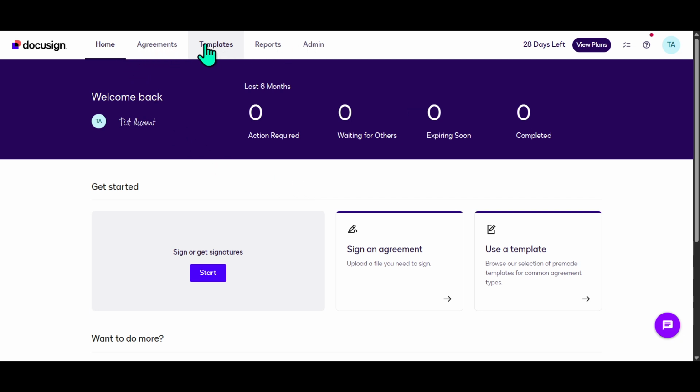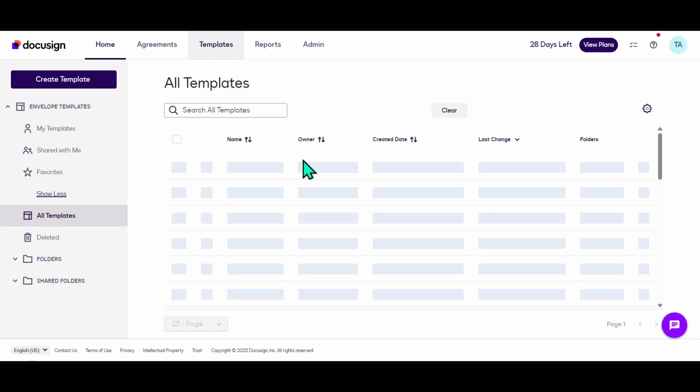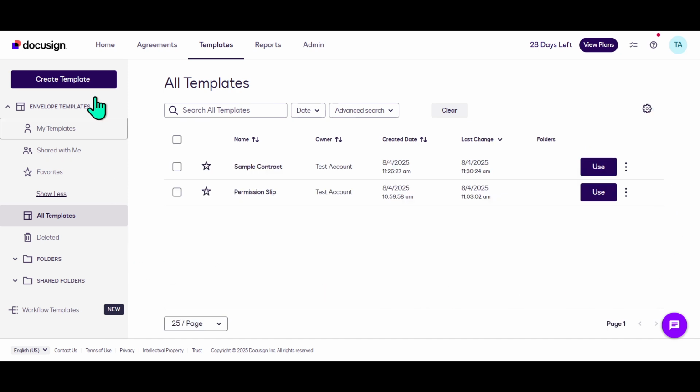Templates in DocuSign are pre-prepared documents that serve as a convenient way to streamline repetitive sending tasks. If you've already set up a template for the document you wish to send, half your work is already done.